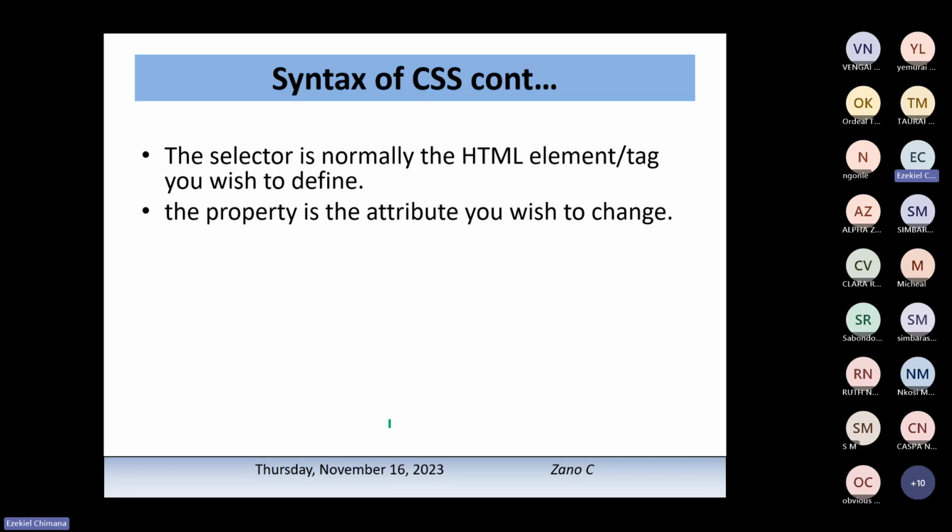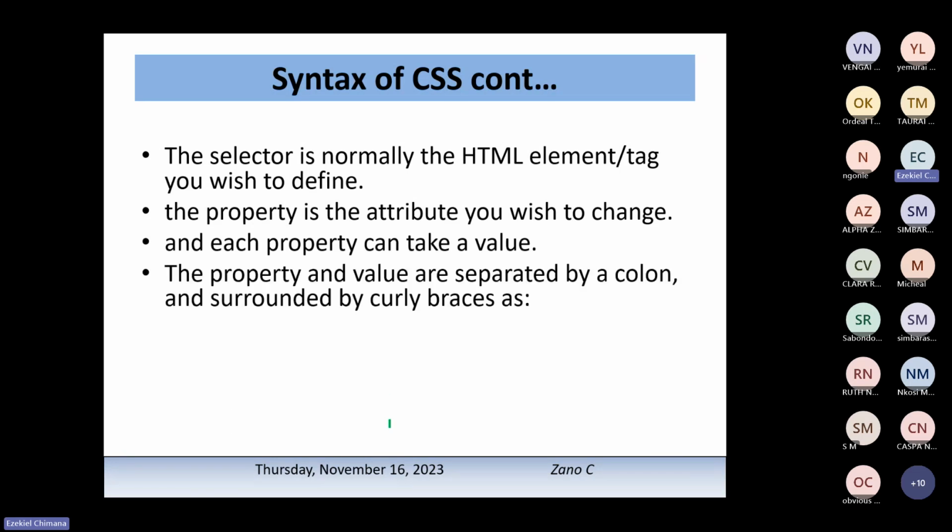So if you want to change any attribute, maybe it's the color there, that's the property, and then you put the value, and each property can take a value. So the property and the value are separated by a colon. Normally they're separated with what? With a colon, and surrounded by curly braces, just like this.